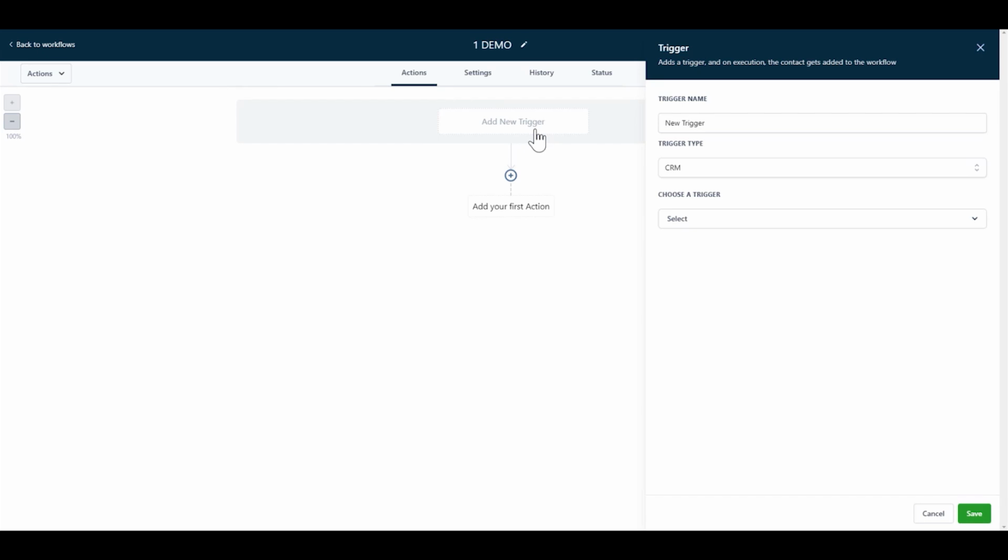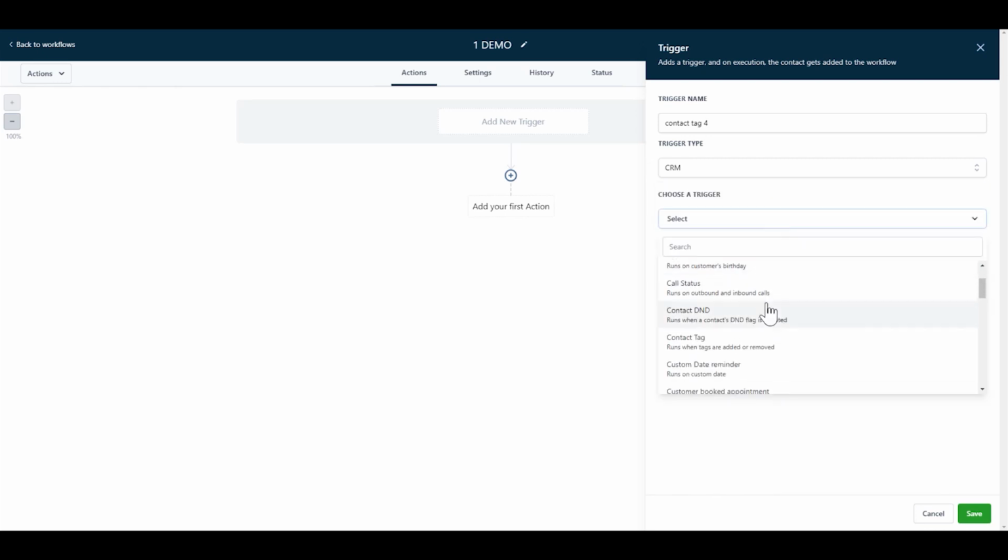These are your existing triggers. Firstly, pop in a trigger name as a reference for it. So I'm going to call mine contact tag 4. For trigger type, you are either going to choose CRM or Facebook. Facebook is just for automations if someone fills out a lead form. Everything else is CRM.